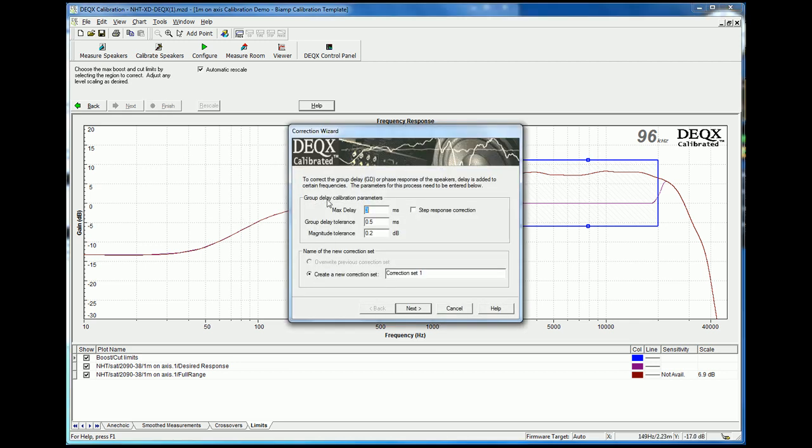The next part is to determine the group delay and phase response correction. And here you can play with different parameters about what the maximum amount of delay you want to allow before the DEQX corrects for it. So you want to allow a maximum of 3 milliseconds delay for group delay. Maybe you want to correct the magnitude, the frequency response, very closely, tightly. Or maybe you want to allow a bit more deviation, say 1 dB. And you might change these depending on how accurate your measurements are.